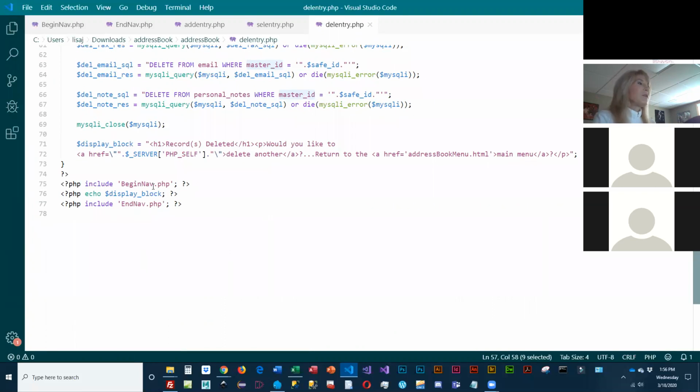So we include the beginning navigation, which puts that menu bar and the graphic in there. Then all of the code that we put into display block is shown. And then we do the end navigation, which closes off our HTML tags. Okay, so that is the delete.